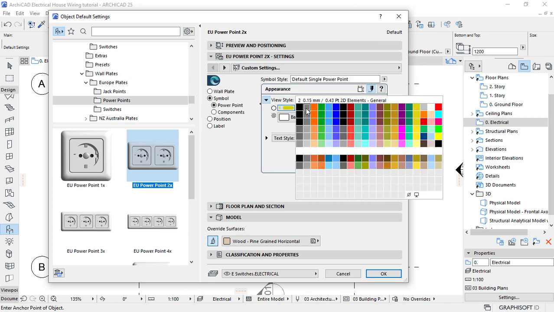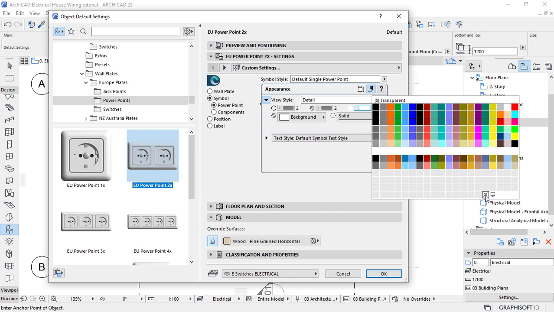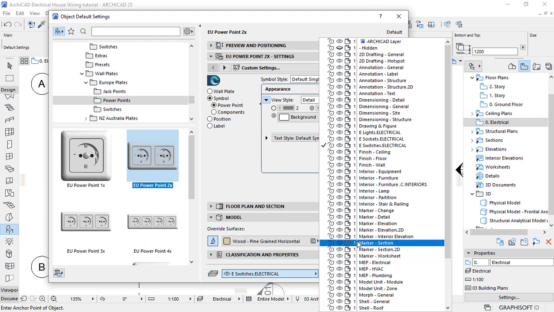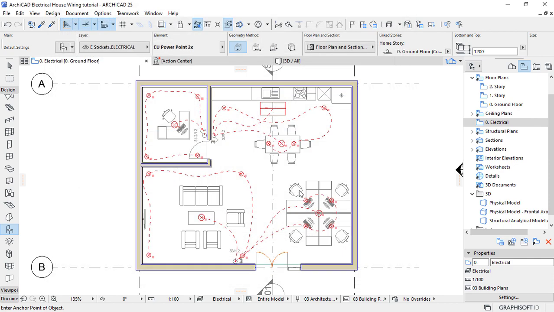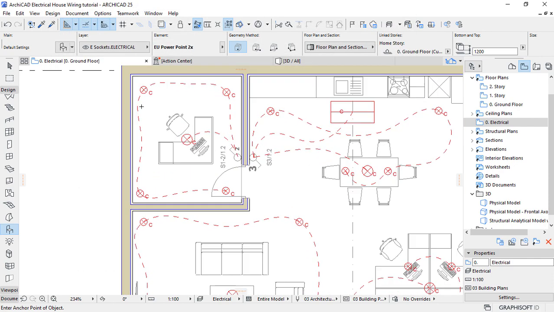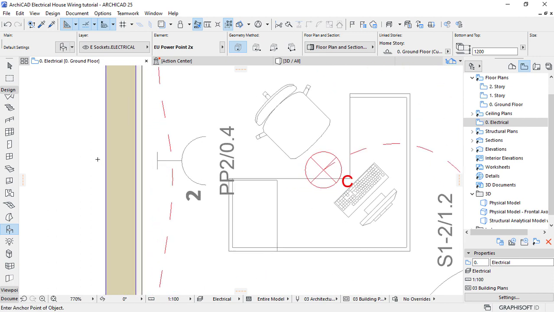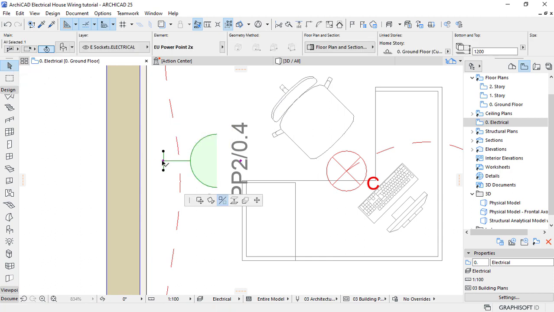Change to override this to gray, this also to gray, and get rid of the background pen, make it transparent, and then we assign it an appropriate layer, which is sockets, then hit OK. Let's zoom in and click on the screen to place the object. There we go. Let's activate the arrow tool to cancel the placement.